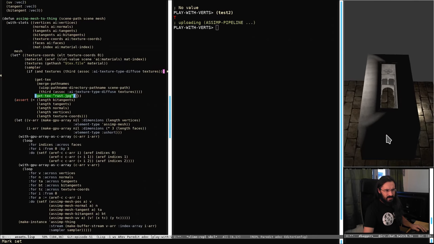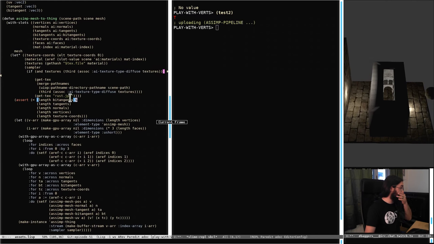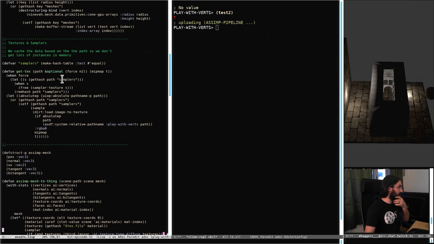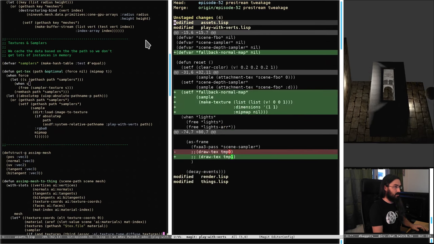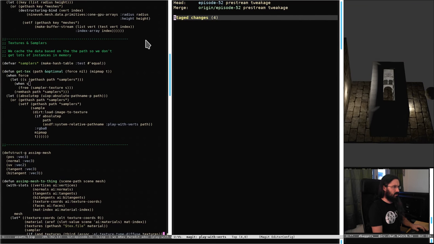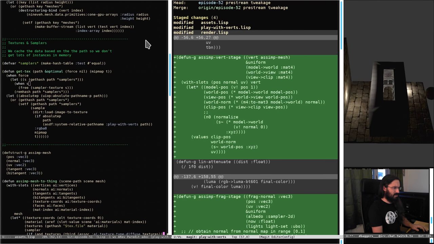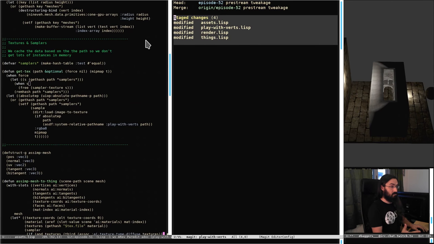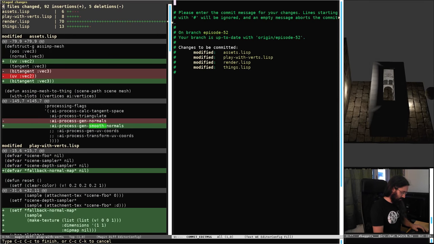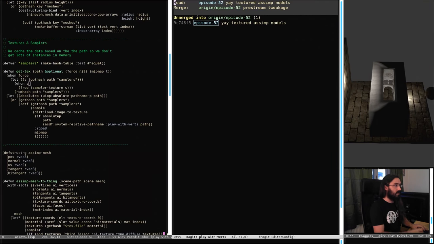I would like this to be bigger, though. So we need to add scale to our stuff. Let's do that. Let's commit first, otherwise I'll get in trouble. So yes, we seem to be able to render textured Assimp assets now. So let's go with that. Yay, textured Assimp models. Hurrah!